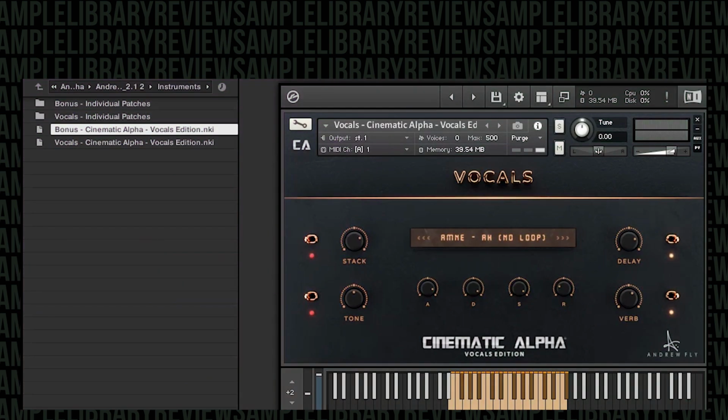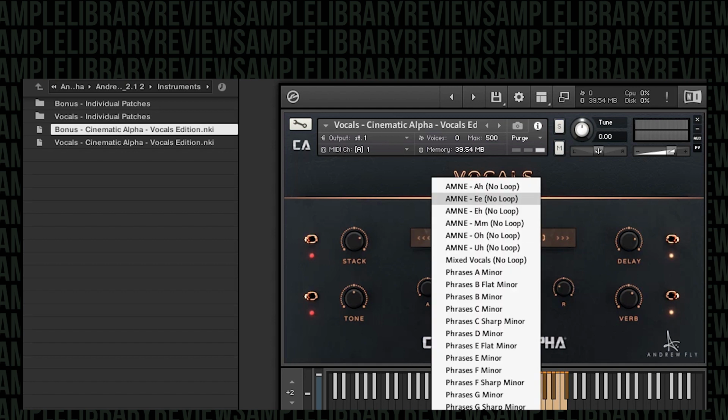Out of the box, it all sounds incredibly cinematic, which is what Cinematic Alpha is all about. This is a really great solution for production-ready vocals that can go straight into your next composition. So, first of all, I think the choice is absolutely amazing. You've got all of these different articulations.